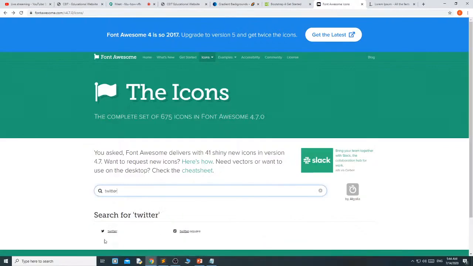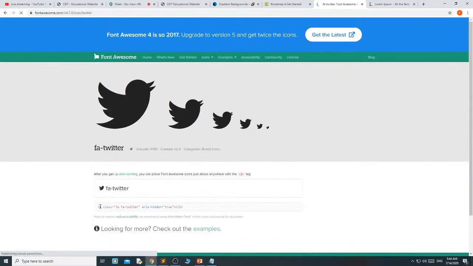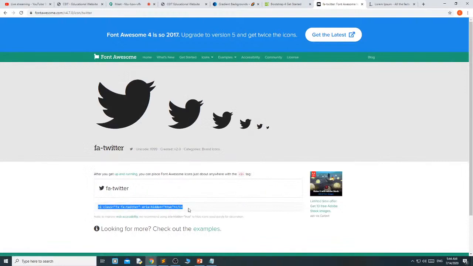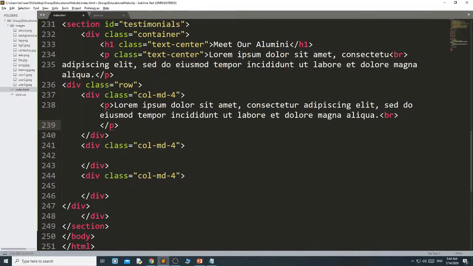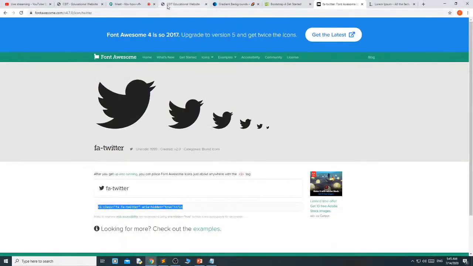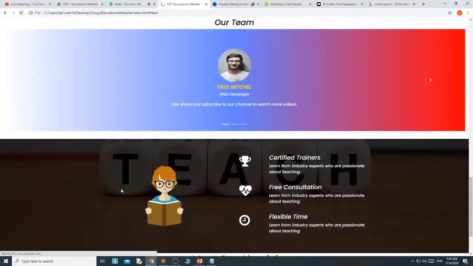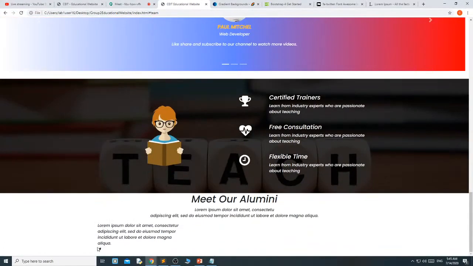Twitter. Okay, click this one, copy and paste. These unnecessary things, just remove. Okay, now just see, you are getting a paragraph and one Twitter symbol here.